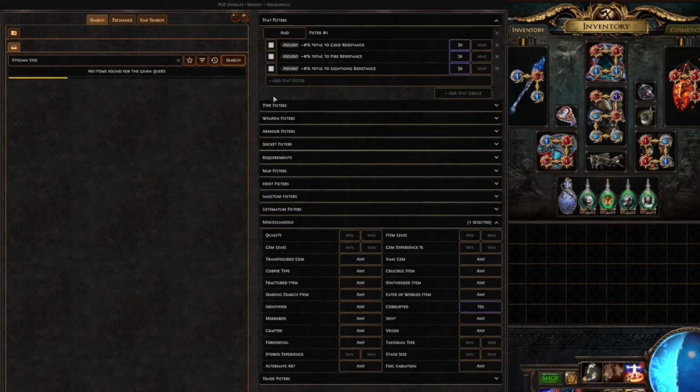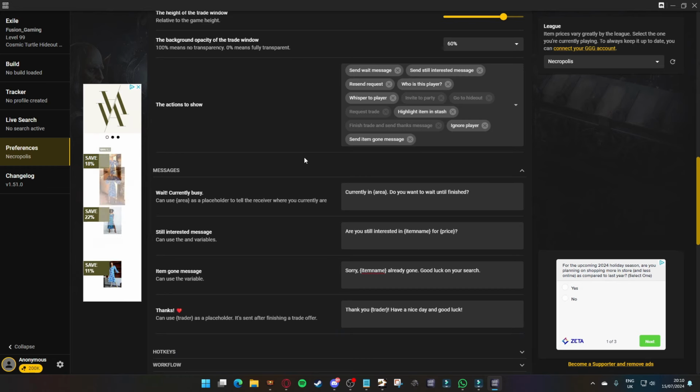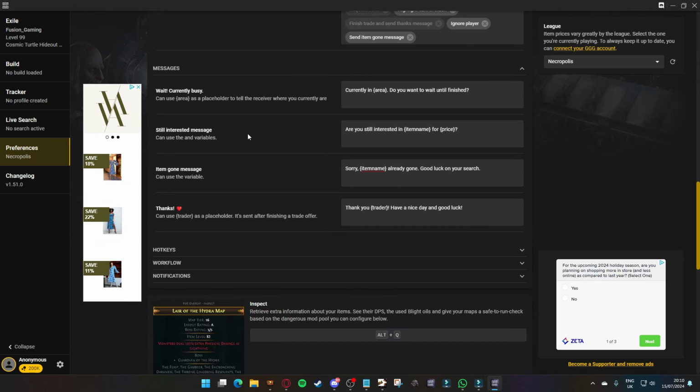You can also show actions. So if you want to put invite to party, go to hideout, you can have all of these options on your option bar. There are also automated messages that you can set up. So you can put here, currently in so-and-so area, do you want to wait? Are you still interested? Let's say if you've been busy. Items gone, so you can put if you've sold it, and then you can say thanks at the end.